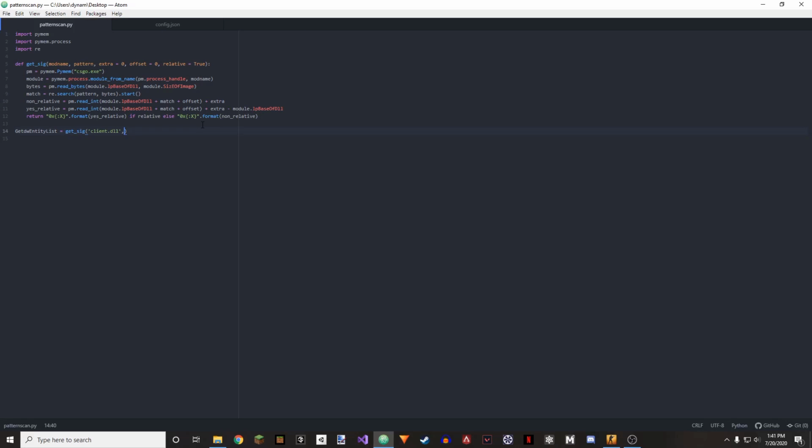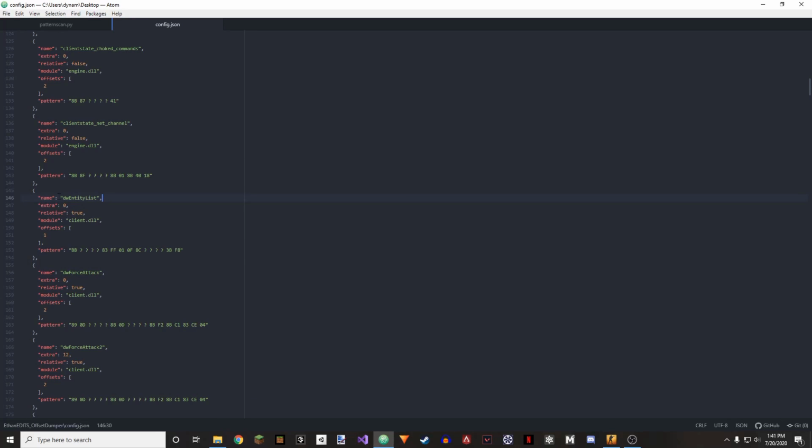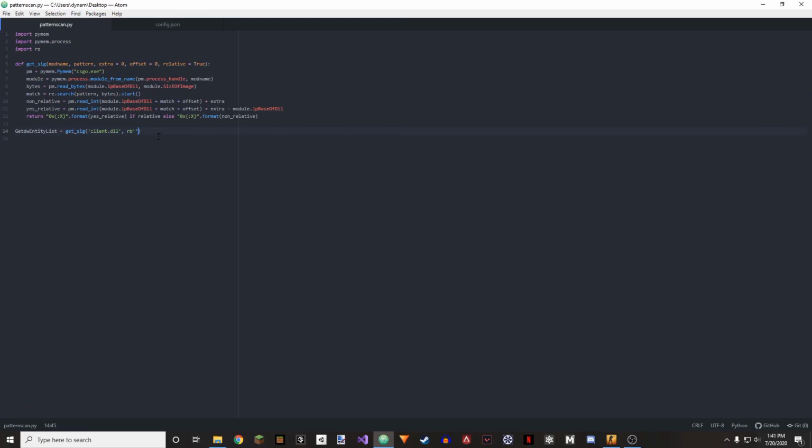So after that, we're going to do a comma, and then rb, and then some more quotation marks, and then we can get our pattern here. If we just copy over the pattern, just like this, and put it inside of here, we have to reformat it a little bit.